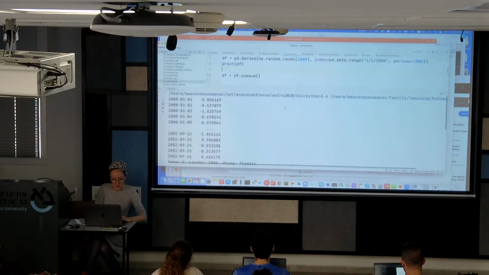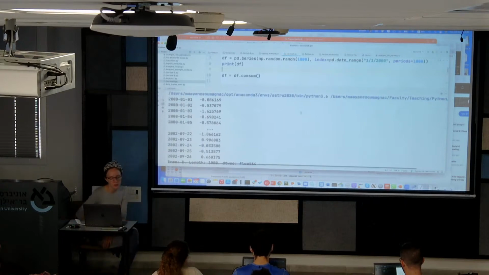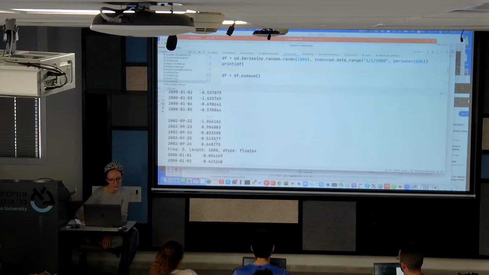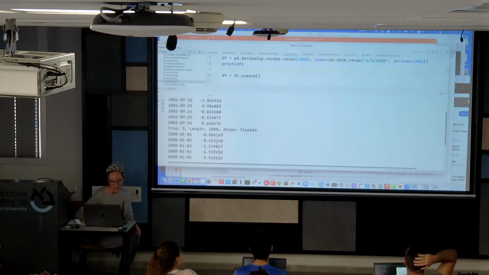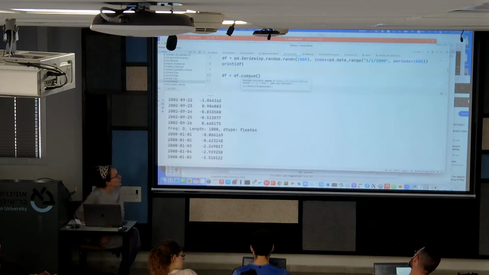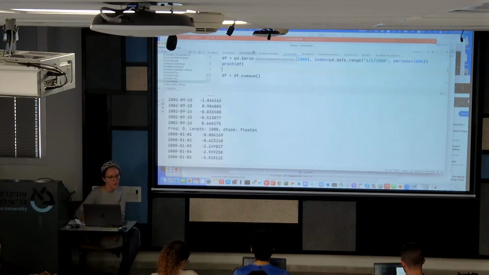Okay, so DF is just a long list of numbers, okay, and the indexes here are dates. Okay, this is how I chose to make my data. The indexes are dates, and here I have 1000 random numbers between 0 and 1. Okay, or maybe -1 and 1. And then I'm applying to this data frame CumSum, which is, so most NumPy methods are usable in pandas. So this CumSum function is doing the cumulative sum of my data.